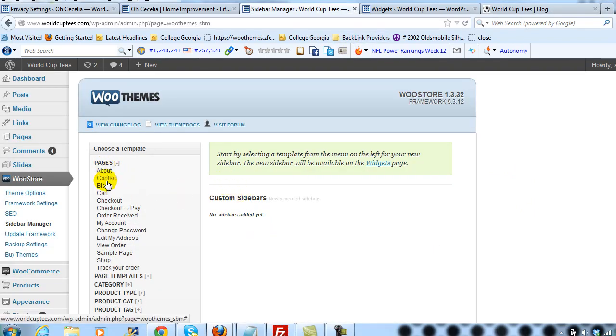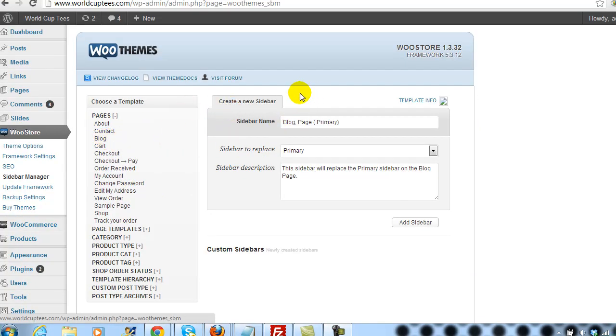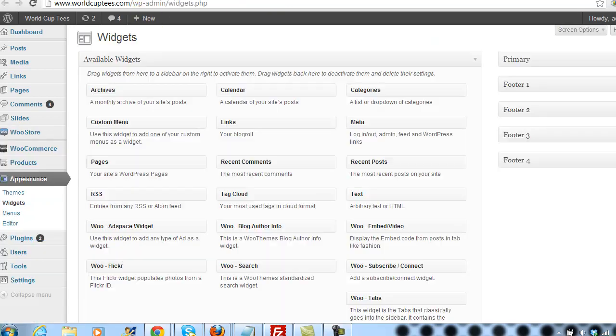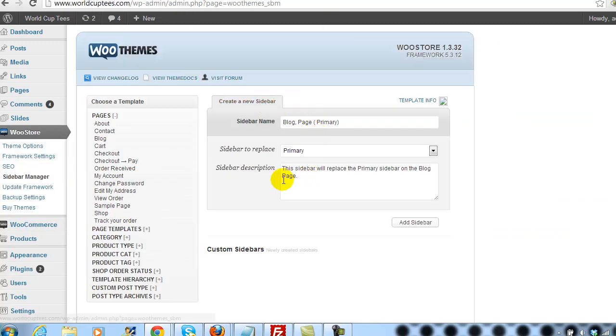If I go to Pages and then click on Blog, this Create a New Sidebar section is going to pop up, and you'll see the sidebar name we'll just leave as blog page. Sidebar to replace is going to replace the primary widget sidebar section, which you'll see right here. If we go to the widgets page, here's the primary widget section. We want to replace that for the blog page so that we can display an entirely different set of widgets. And then we're just going to click on Add Sidebar.